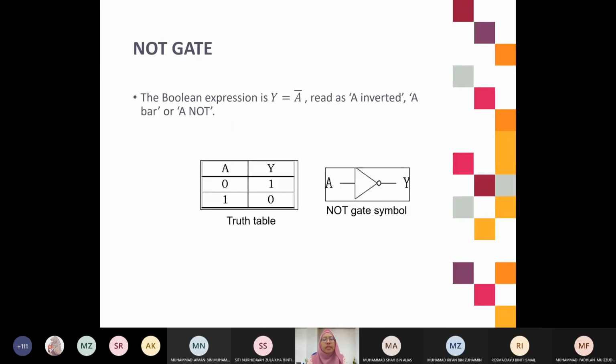Expression for NOT: if your input is A, we use variable A because there is only one input. NOT has one input, so any variable can be used, A or B or C. If your input is A, this is how you write the expression: Y equals A bar, a line on top of your input. We can read it as invert, bar or not. I usually use bar.